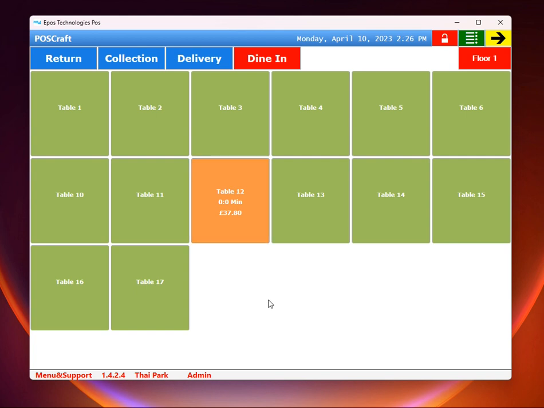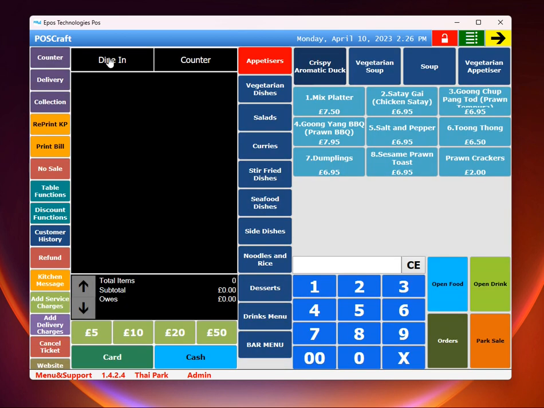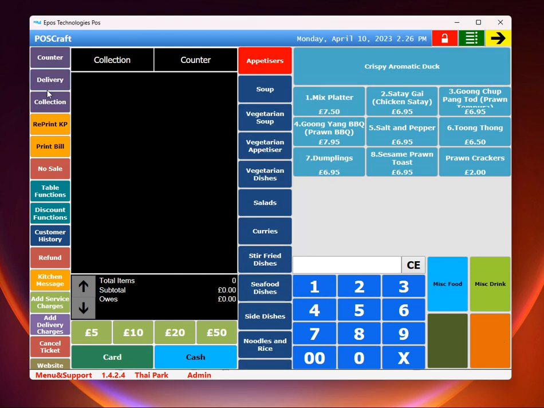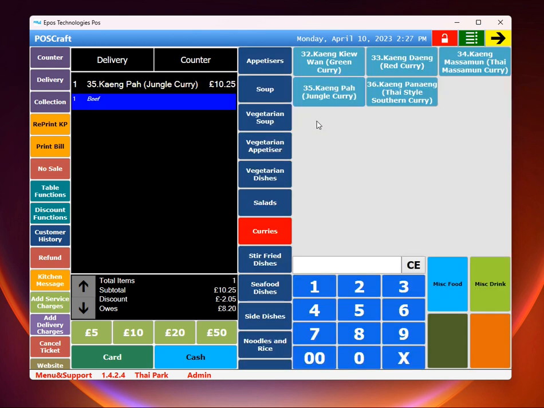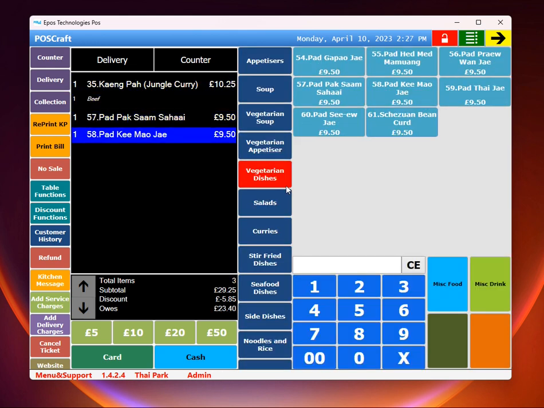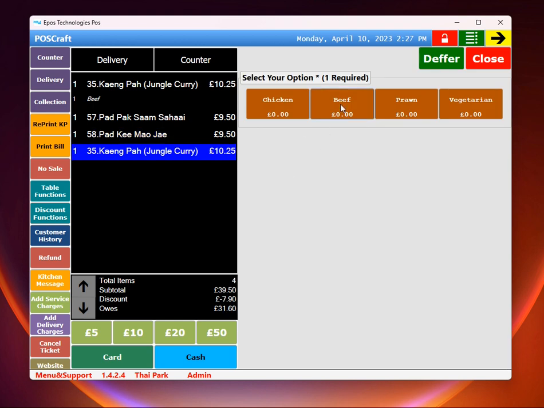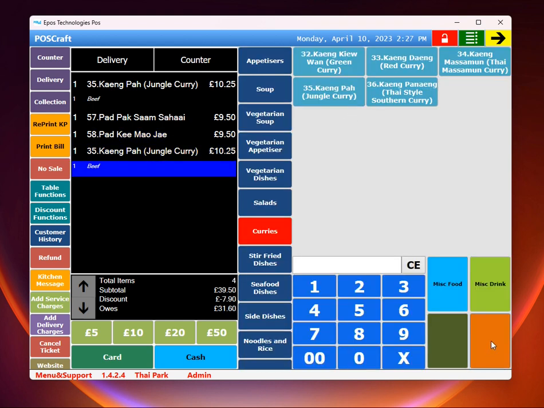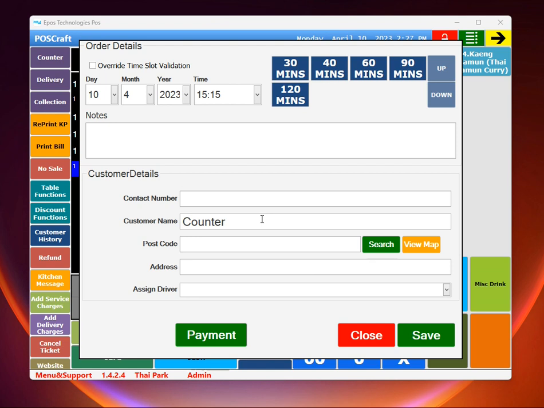Now collection and delivery is also made possible. I'll show you how you can do collection and delivery. You change the mode to collection or delivery. You can do it by clicking here on collection, or you can just click on the side panel to change to delivery. Delivery for a restaurant setting is typically done like this: you take the orders of the items and then press park sale. It will ask you for the contact number.